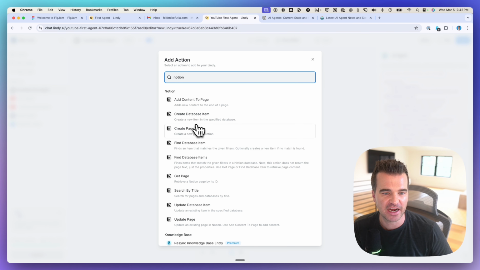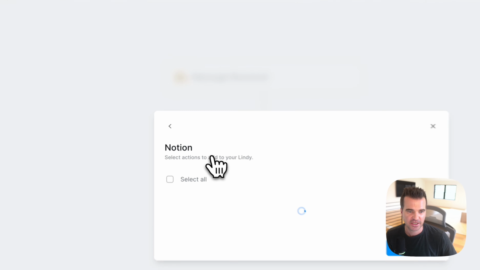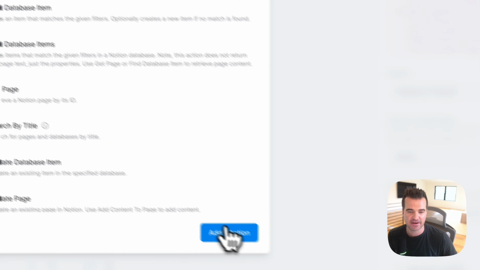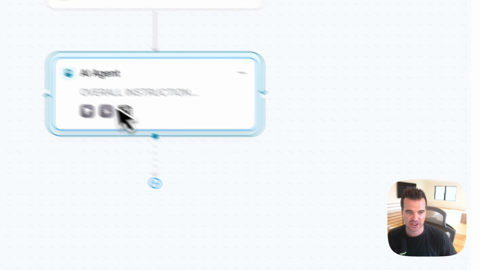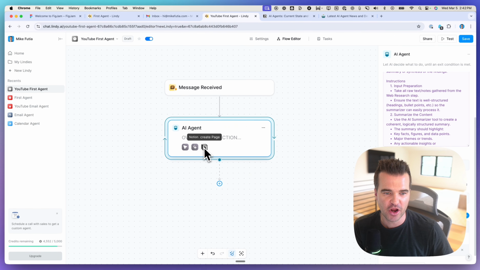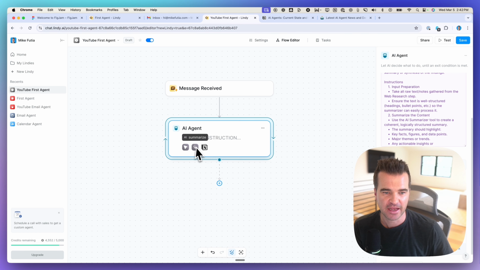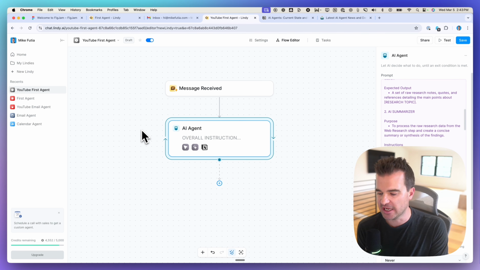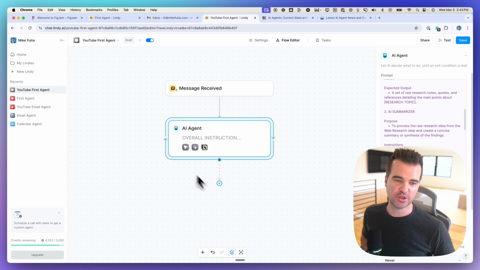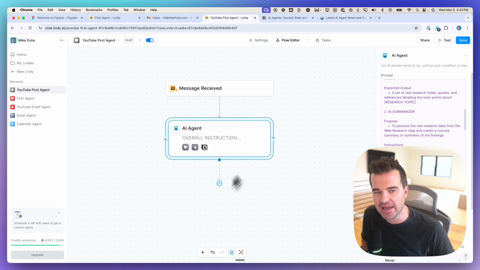So for Notion, in this example, I am going to have it create a brand new page. So I'm just going to select that and then add one action. So we have got our Notion action over here as well. All right, now that we've equipped our agent with these three tools, I want to add a next step, which is to send an email based on these three actions that it's taken.